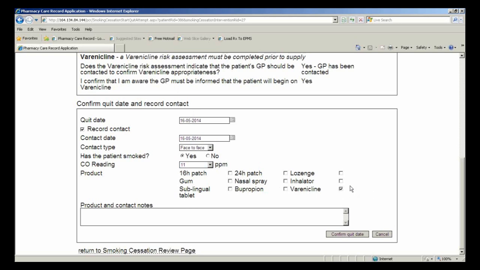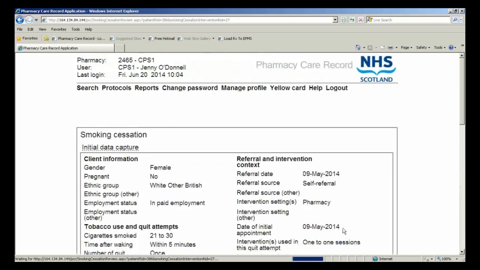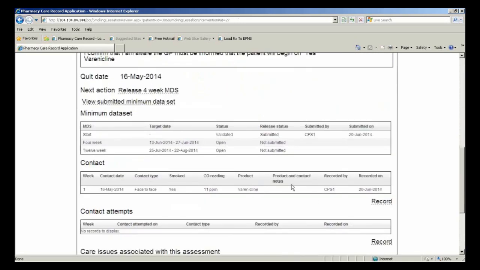Again, varenicline would be the same, that you would have to write a CPUS prescription to be reimbursed for that product. So confirm. And again, that data is now sent off for PSV to process, so it's validated and submitted, triggers the £30 payment. And again, we've got target dates here to submit our data.